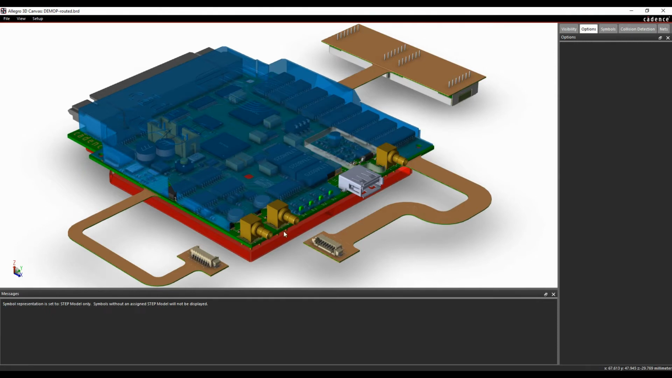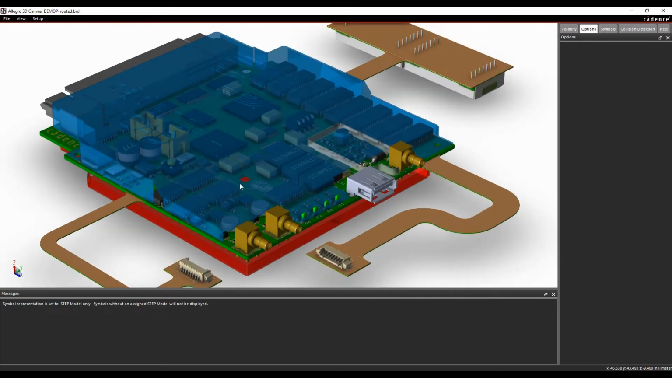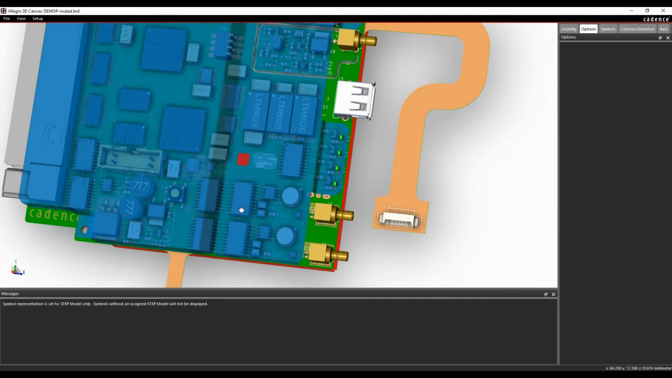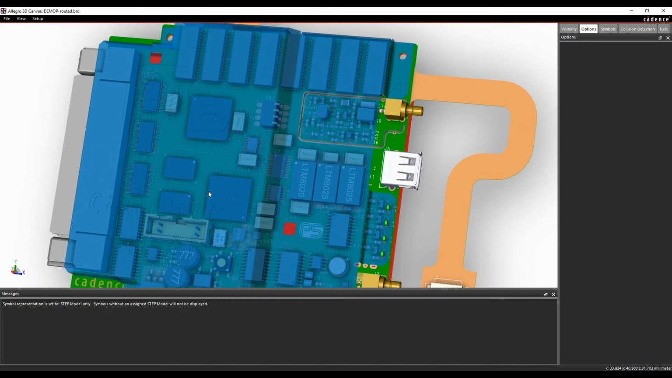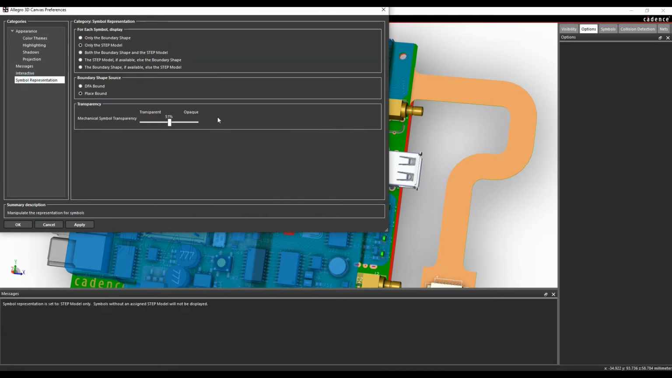So when the 3D canvas appears, obviously you get the representation of your board with all the step models showing for the components. I've got a couple of covers, a top cover and a bottom cover. And I've actually got the mechanical symbol set to be a little bit transparent, which is available under Setup and Preferences. Symbol representation, there's a mechanical symbol transparency that you can adjust to suit.